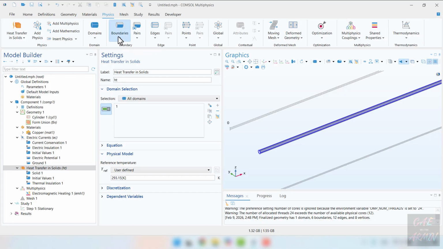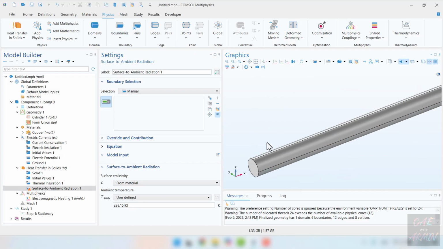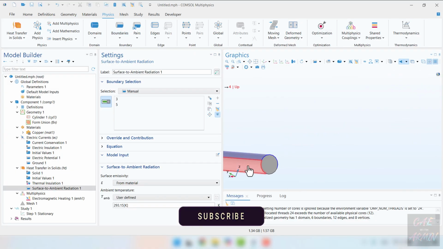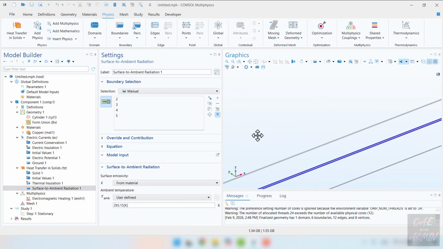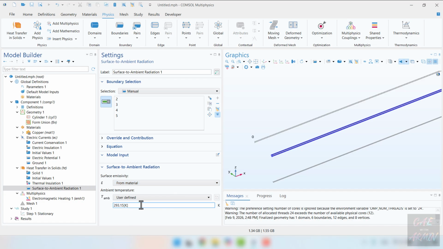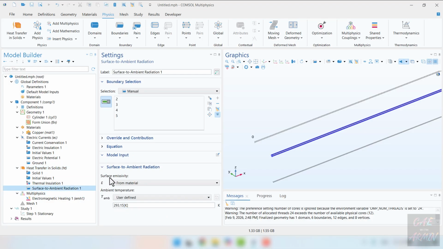I expand boundaries and select Surface-to-Ambient Radiation. Then I select the lateral surfaces of the wire. The ambient temperature must be consistent with the reference temperature. I keep both values unchanged. However, the surface emissivity is not defined for copper by default, so I change it from material to user-defined and specify a value. Here I set the emissivity to 0.3. This value is material dependent and can vary based on surface condition.